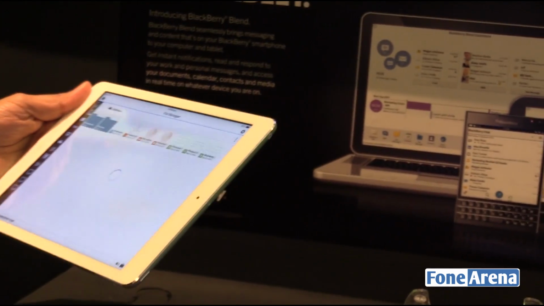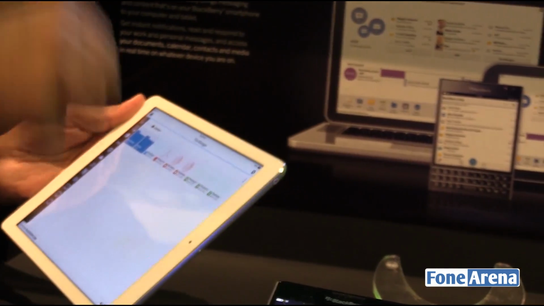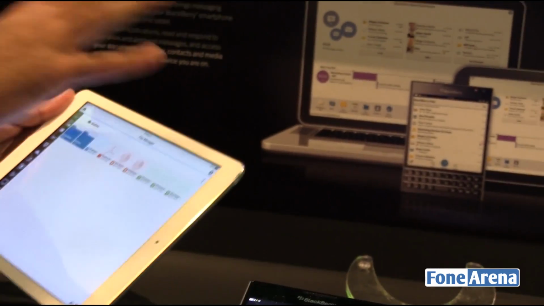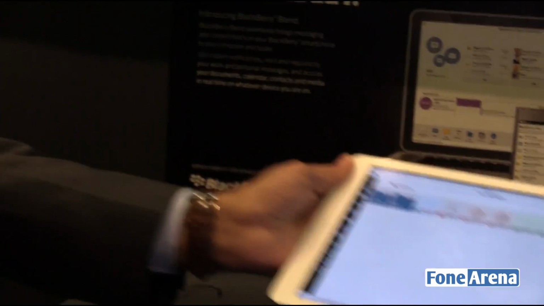OneDrive account. One of the key benefits of Blend is that to get access to all this, you do not need to set every device up. I only set these accounts once on my Passport, and only by entering my BBID I could get access to these things on other devices.